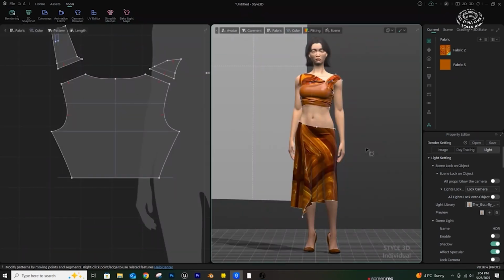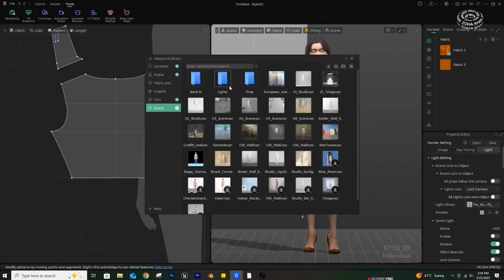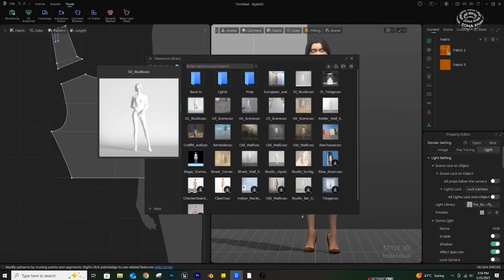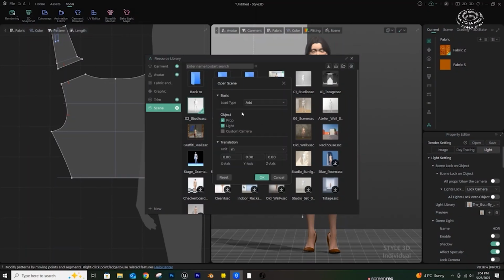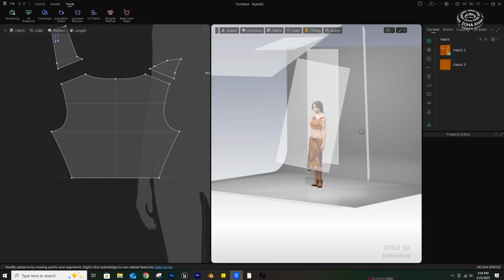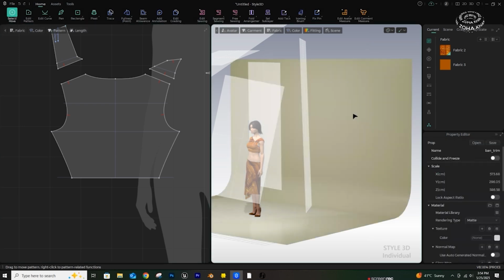But before I do that, let me quickly add a background. I'll do a basic scene that I can then change the texture of. Yeah, I'll do a studio, and remember to do add. Okay, we're going to do add, and let's see if we can edit.